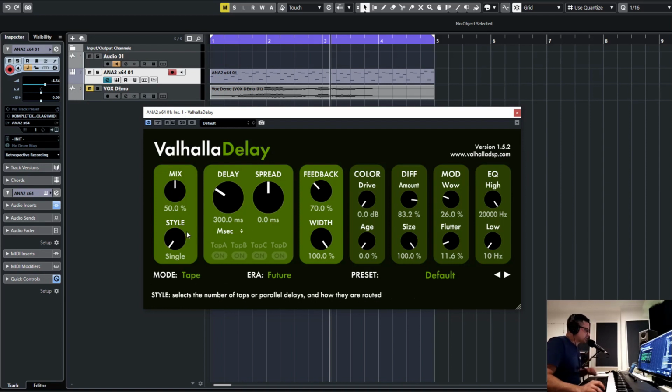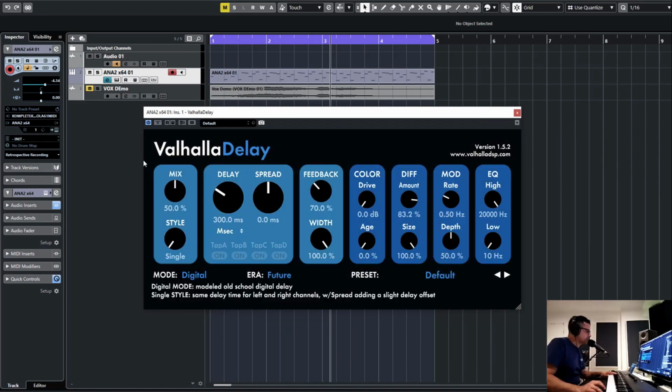So let's just take a look at the style mode first. In single mode, I'll just turn off our diffusion. In single mode, you have one single mono delay. Here you can set the time base, so you have milliseconds, which is obviously going to be free running. You can set it to note, dotted or triplet notes to lock it into your DAW's tempo.